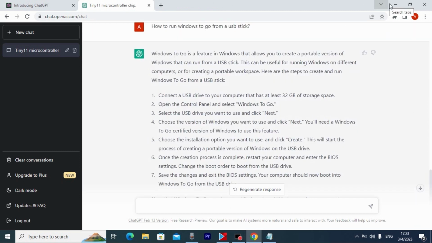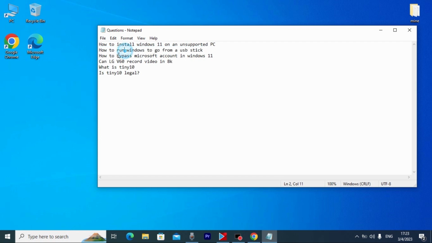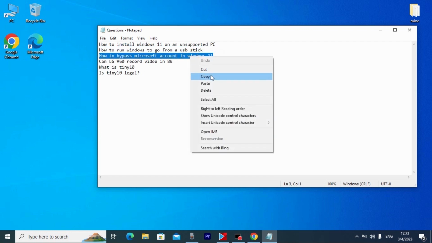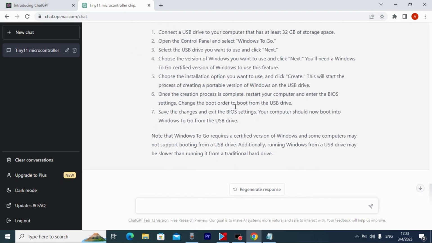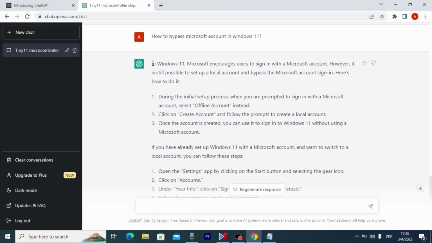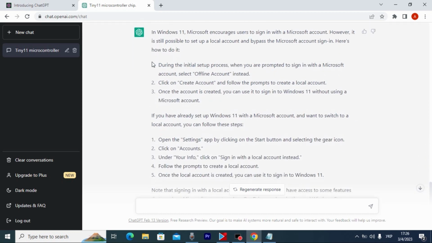Okay, now let's ask about Microsoft account. How to bypass Microsoft account in Windows 11. So actually Windows 11 already was in 2021, so we can ask a question and it will be relevant for this time. So let's check if this answer is relevant.